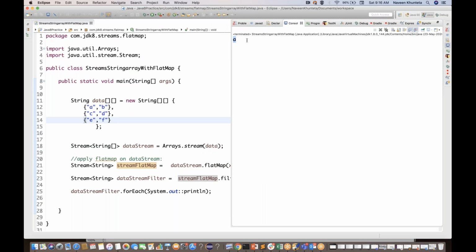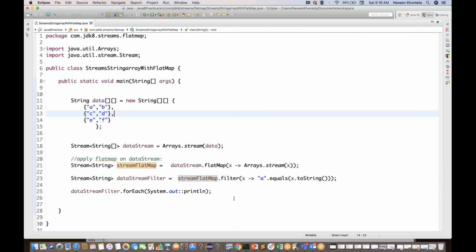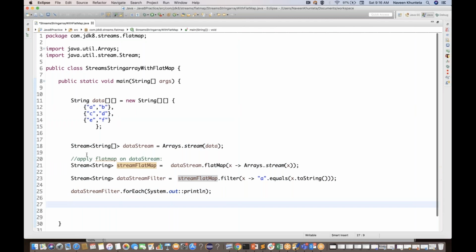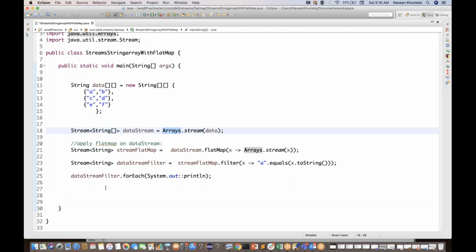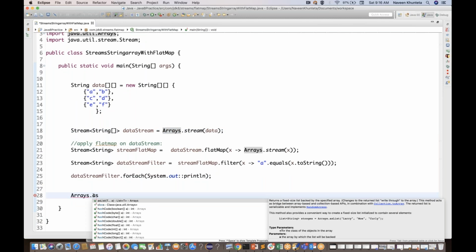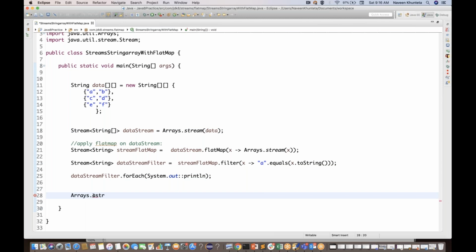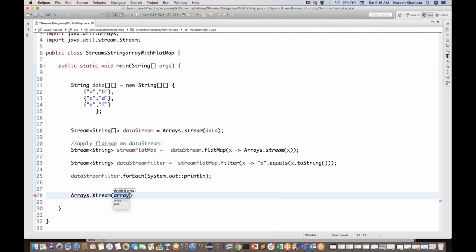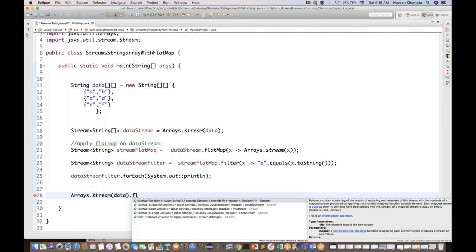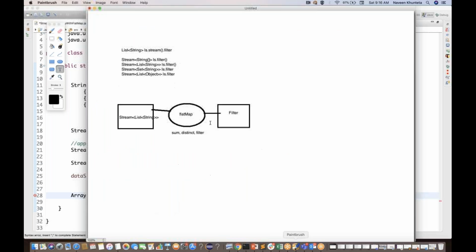So this is the thing, guys, that you have to use. If you don't want to write so many streams like this, you can directly apply it. Let me show you once again. First, we will take Arrays dot stream and pass the data. Then dot flat map you have to apply. Just like this particular diagram, you introduce flat map and then apply filter.